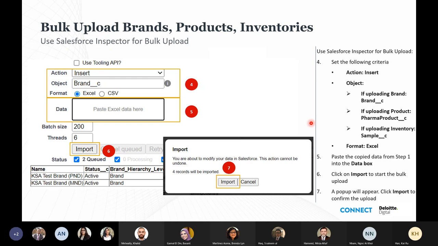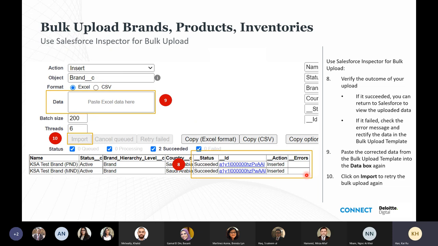So I was just saying how Salesforce Inspector will provide you quite a comprehensive error message. So you just have to read the error message, go and update your data in the Excel sheet, and then come back here to paste it and re-upload. So as Koi mentioned previously, we will practice this at a later time. So just know that you can also mass upload this data instead of creating one by one. Okay, so that was brand, product, and inventory.